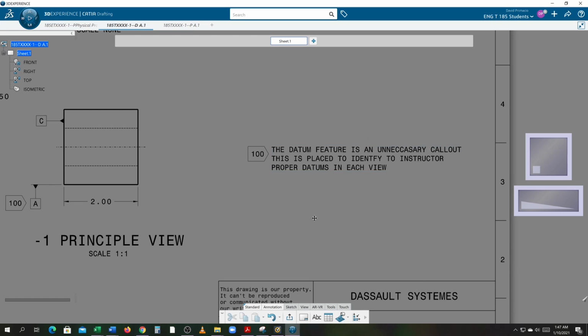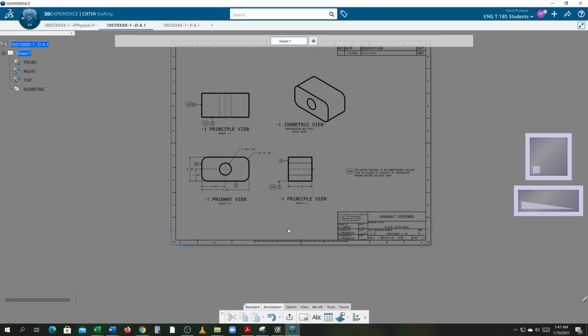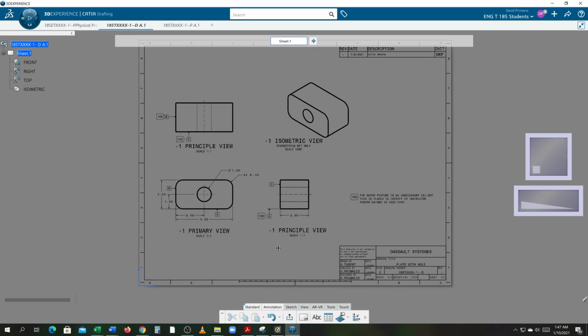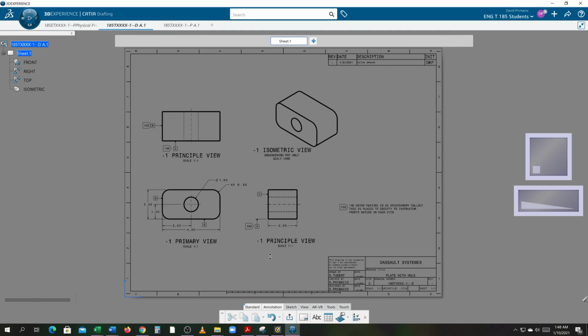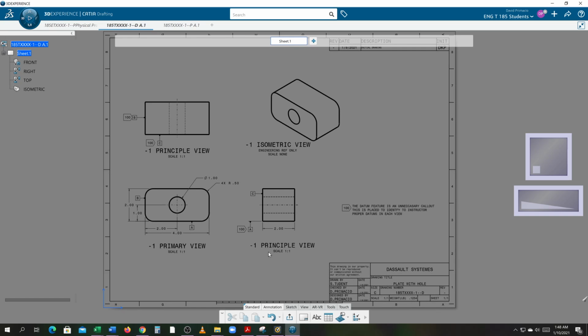Okay, so now you've got your notes in there, and we are pretty much wrapped up this drawing here. We've learned how to insert the views, modify the views, insert the dimensions. Oh shoot, there's one more thing I didn't identify.